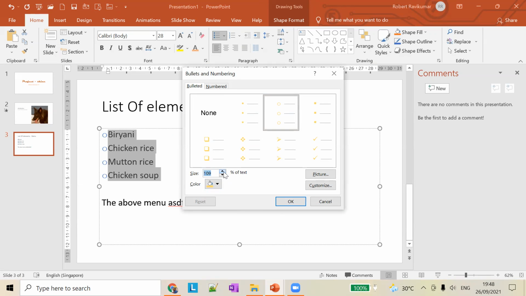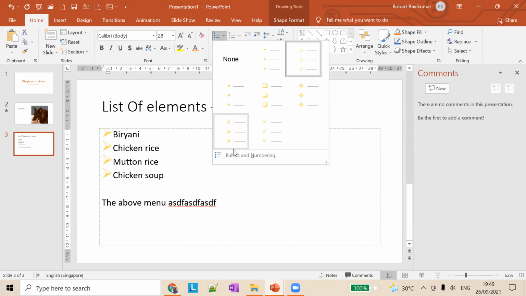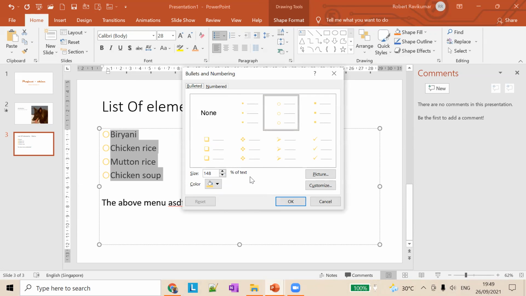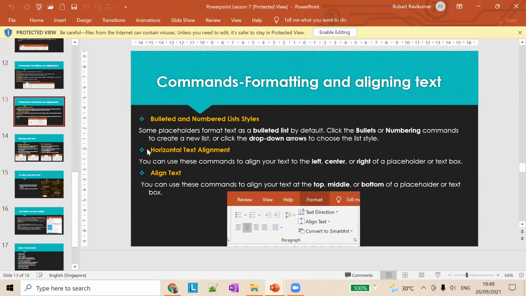You can increase the size of the bullets also if you want. Let's say 150. Click on it, and now you can see the size of the bullet has increased. Similar to that, we have different options available for bullets and numbers. You can choose the size and colors of the bullets, or the colors of the numbers also. This is how you change the look of the bullets. This is also customizable. I hope this is clear for you guys. You can stop me anytime and ask me if you have any questions.